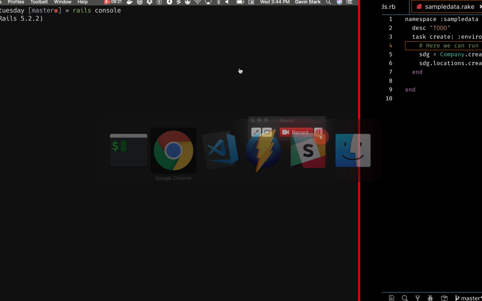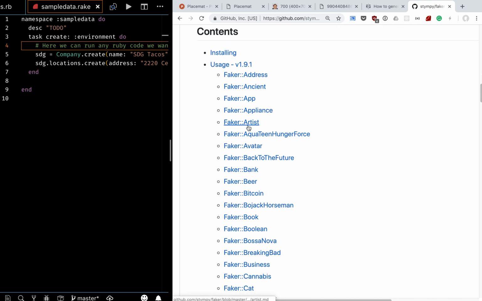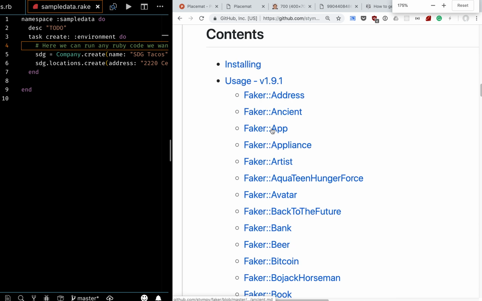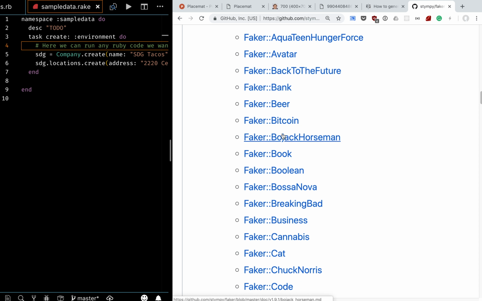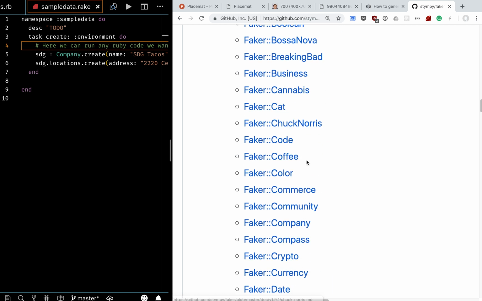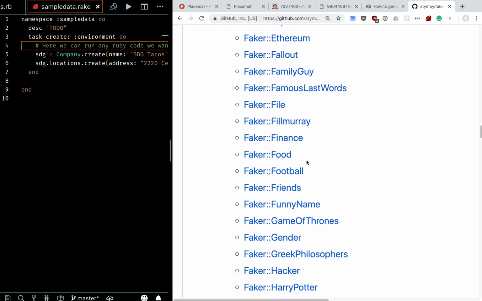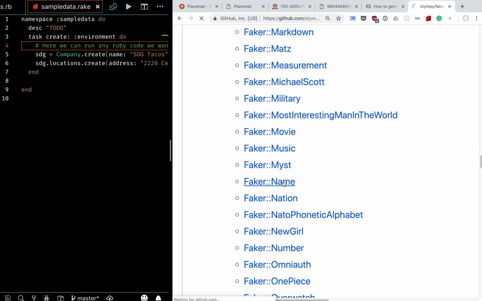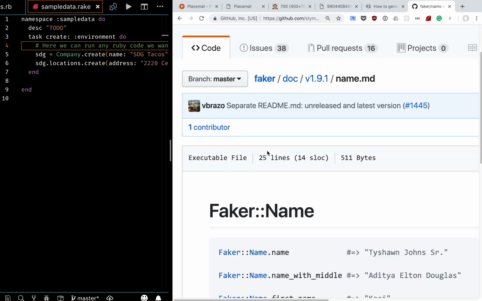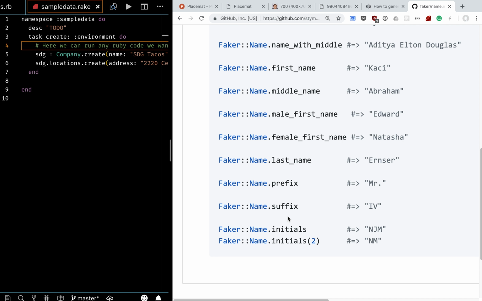So once we have Faker installed, we can look at all the different categories of fake data it can do. And it's got a whole pile of things. Addresses, list of artists, list of beers, list of bitcoins, list of cats, Chuck Norris's, dogs, Doctor Who things, right? But it also has things like names. So if we click on Faker name, we can see that it can generate full names, names with initials, first names, middle names, last names, initials.